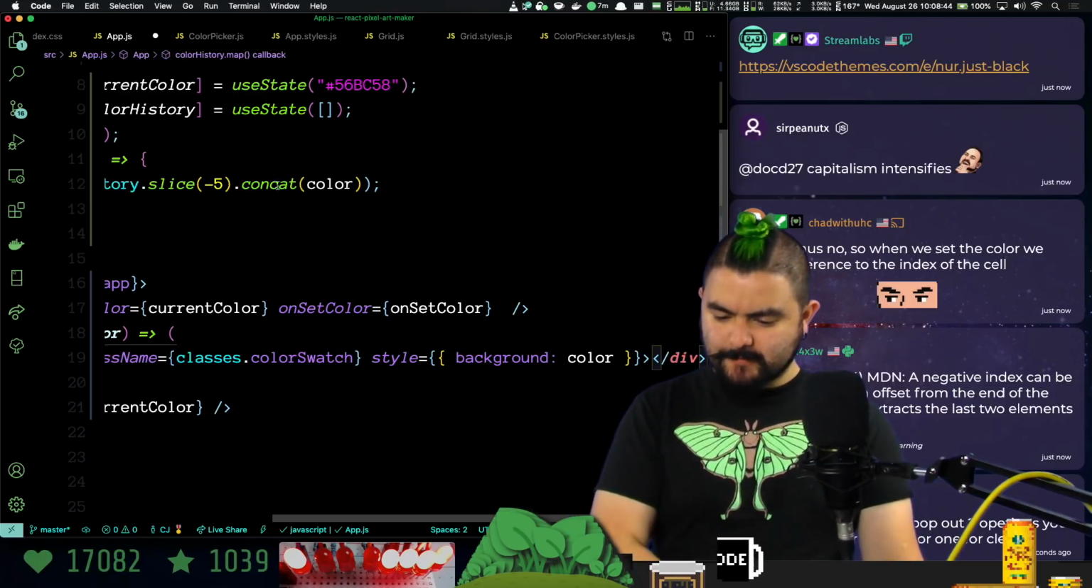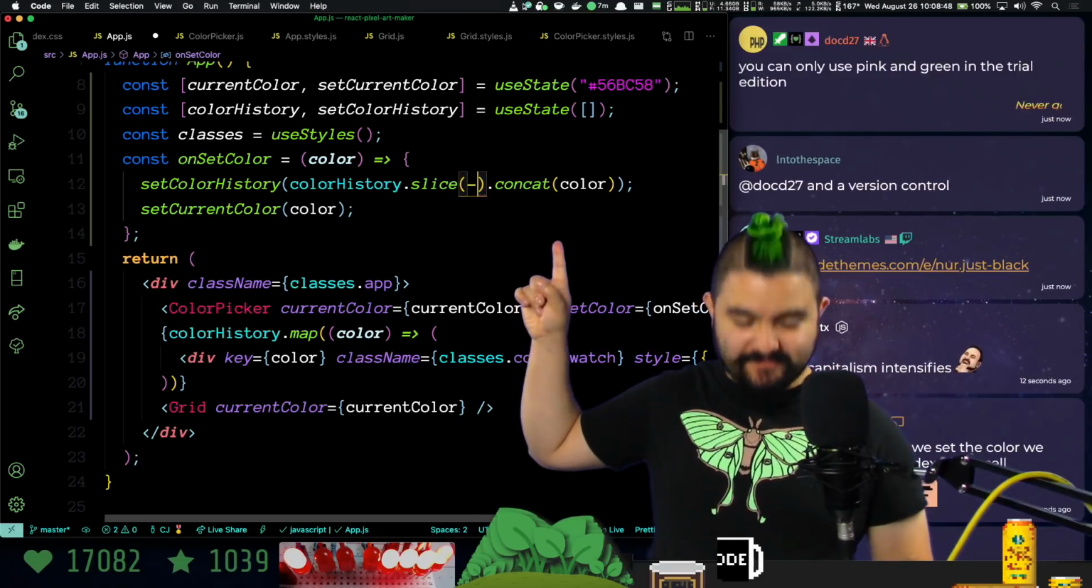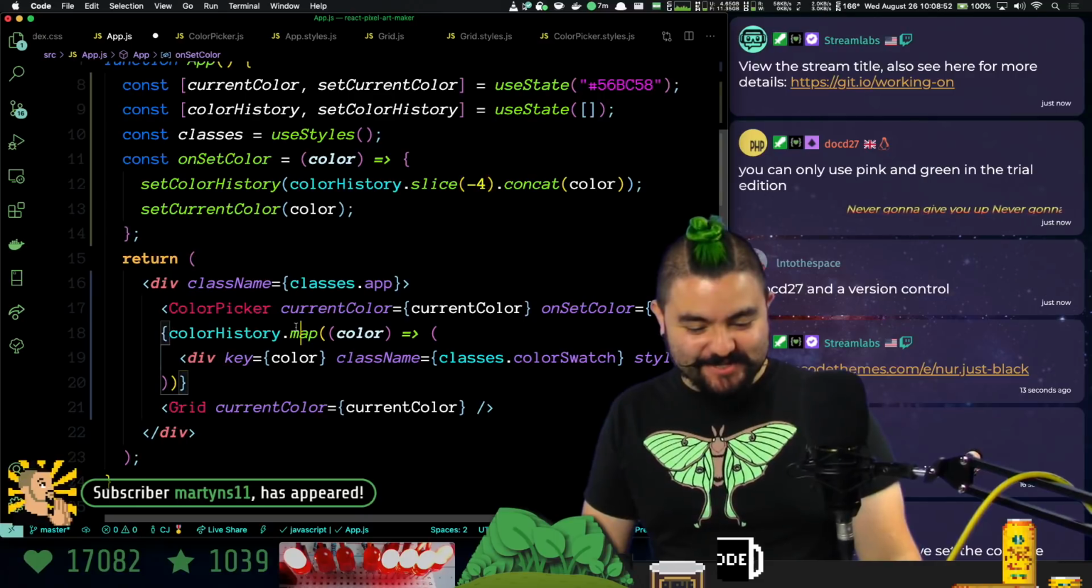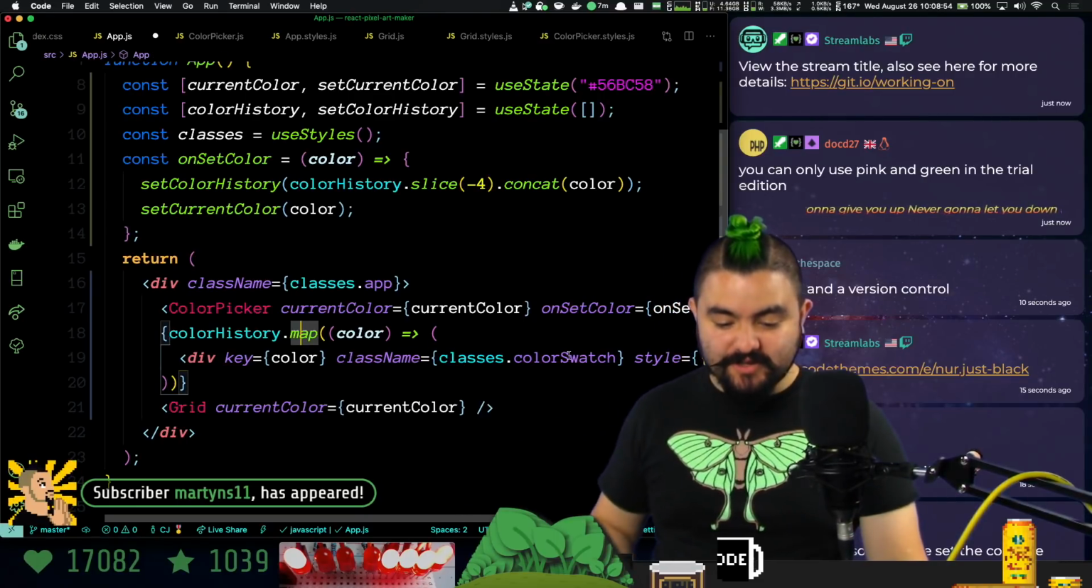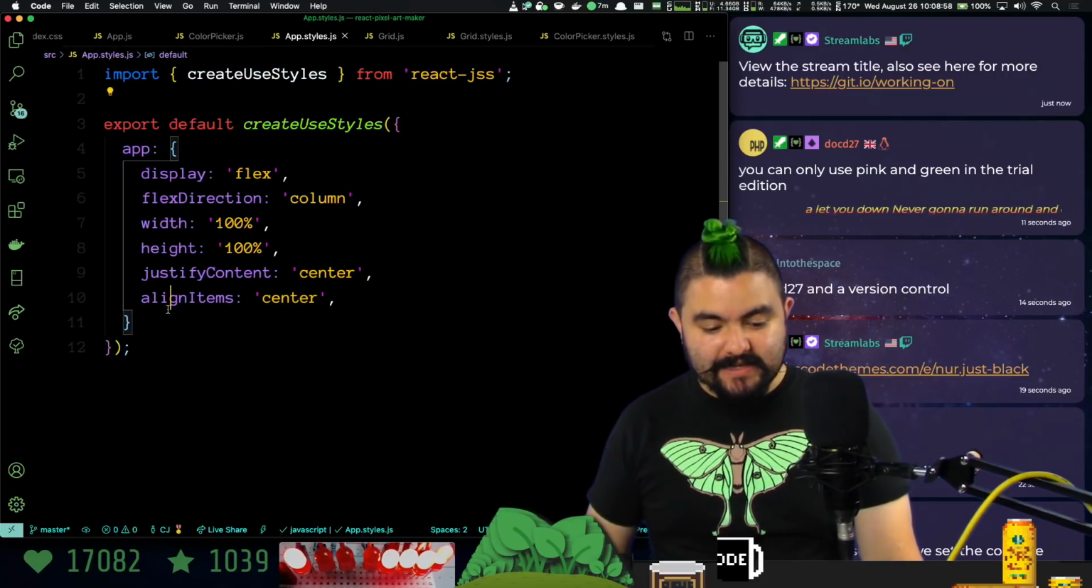Should be slice -4. We'll figure it out. If anything, this will be the one thing that's not first tried used. You can only use pink and green in the trial edition. Okay. So that should show all of the colors. We need a color swatch class to style it nicely.